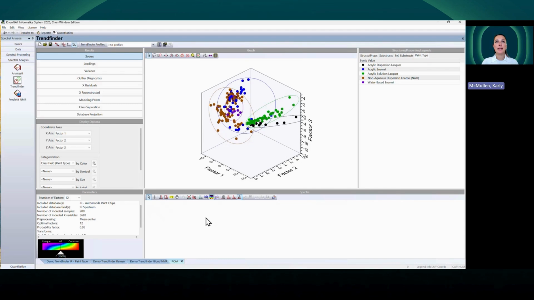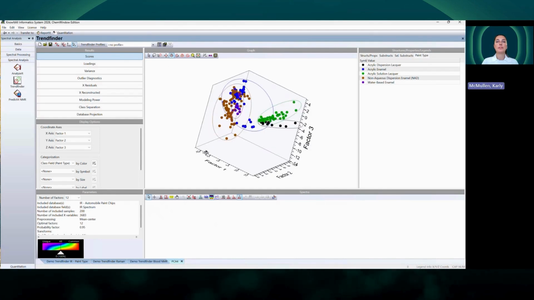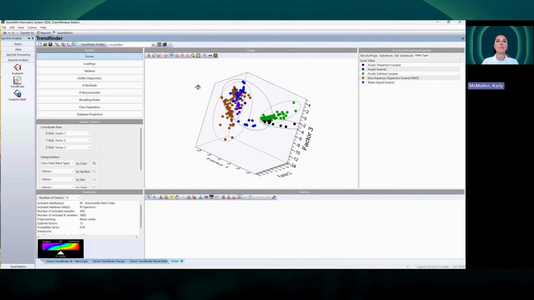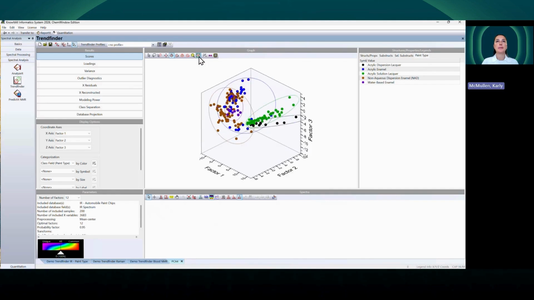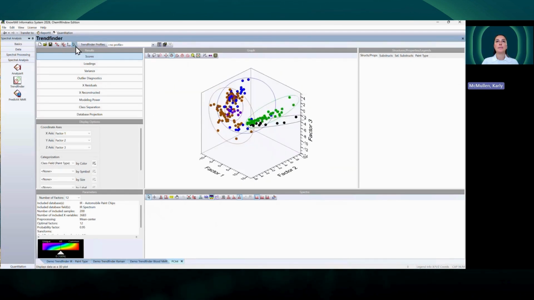Now you can see that my data has already been clustered and colored according to the categorization that I selected, which was paint type. So in this case, if you'd like to have a look at the data, you can select Orbit, X and Y, which gives you the option to have a look around to see how your data sits on the PCA. If you'd like to reset it, simply press Reset Display. You also have the option to view your data in 2D. Click 2D, and you can see your data in 2D. I'll leave it at 3D for now.